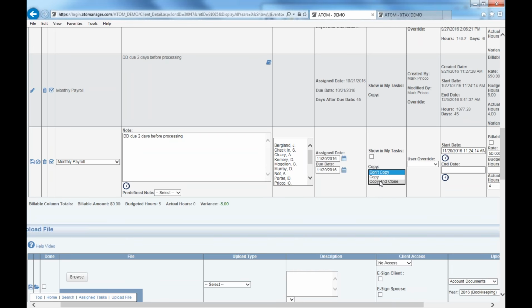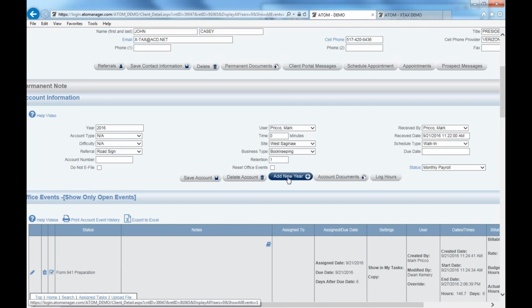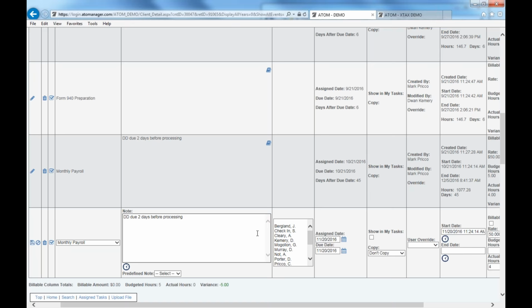So if I say copy and close, that means I'm going to close this office event and it automatically will copy into the new year when I add a new year. So it's just a way of copying your office events when you add a new year. And you can set up the defaults again in your admin under the office events.